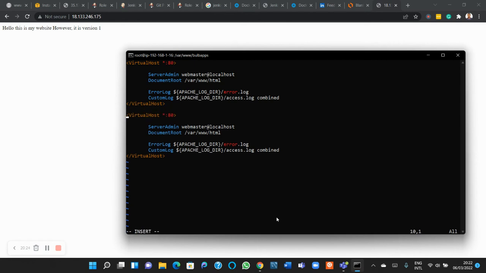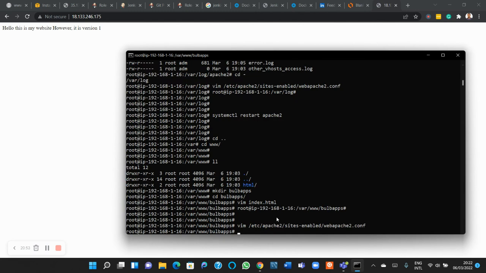So now this will be my next website. However, this website is going to run on port 90, and the document root directory is going to be bobapps. Then everything is fine. Escape, save, and quit.